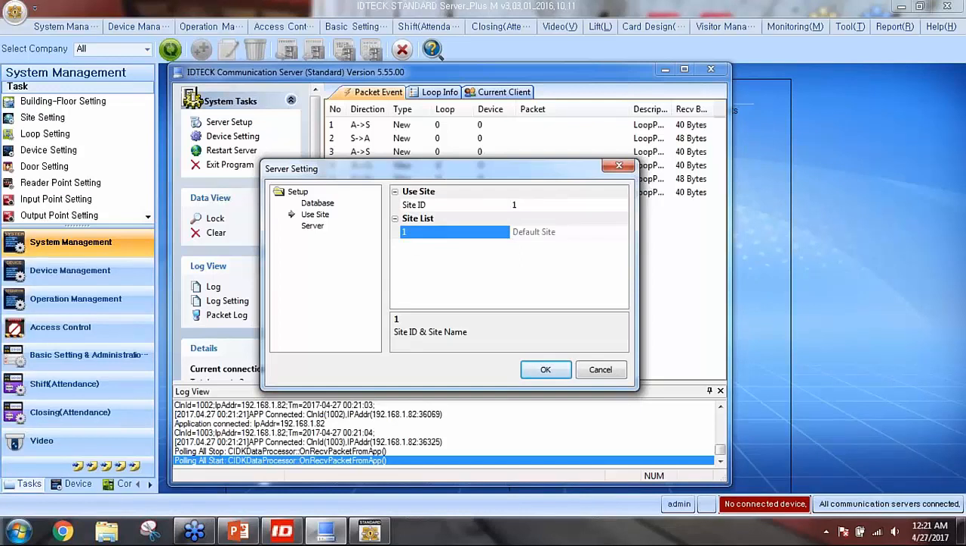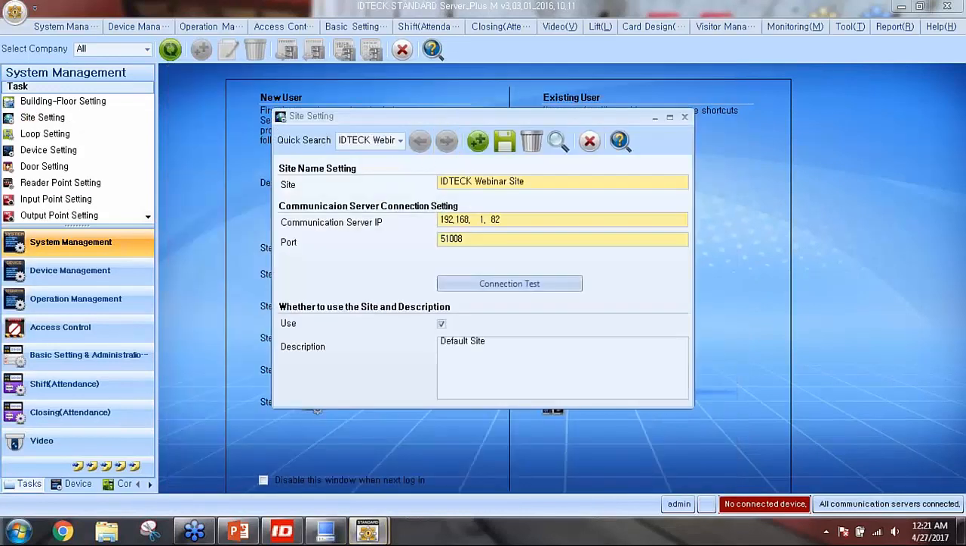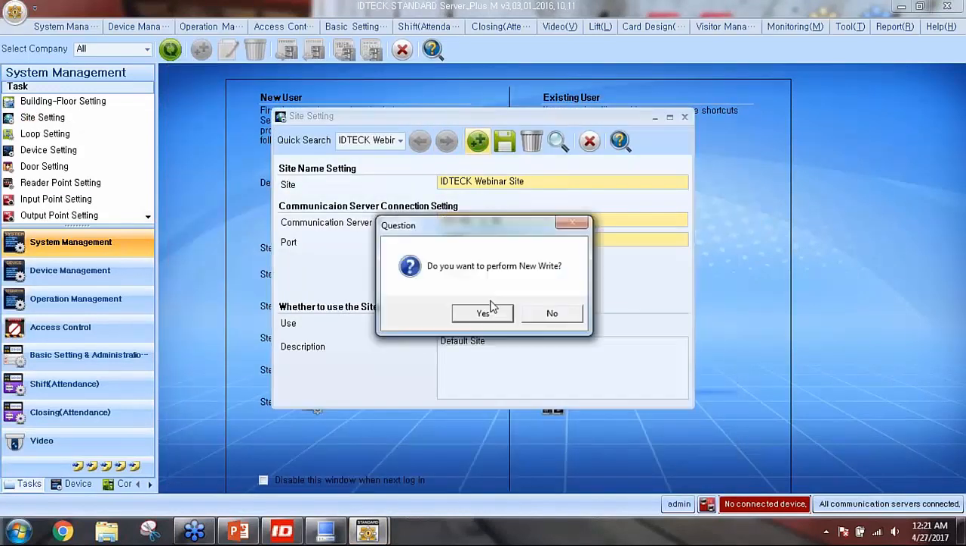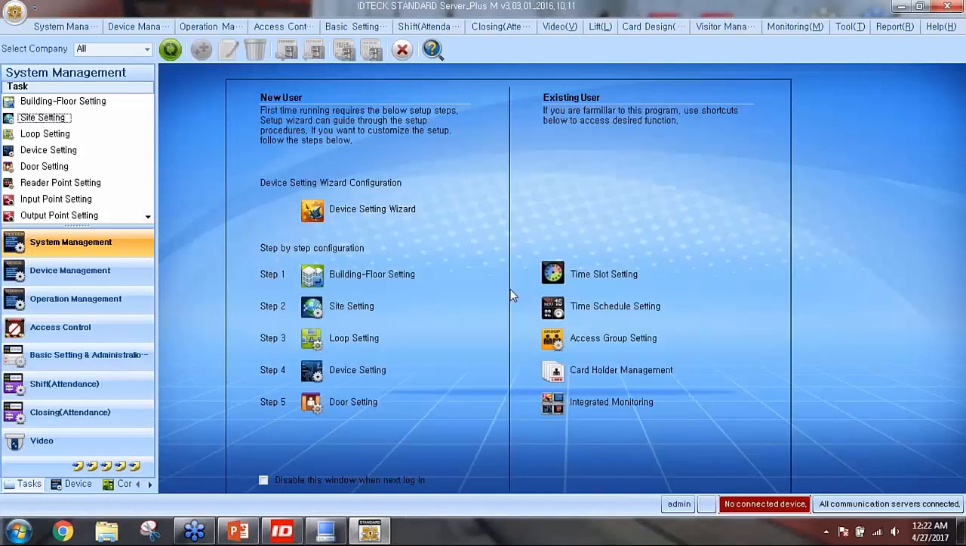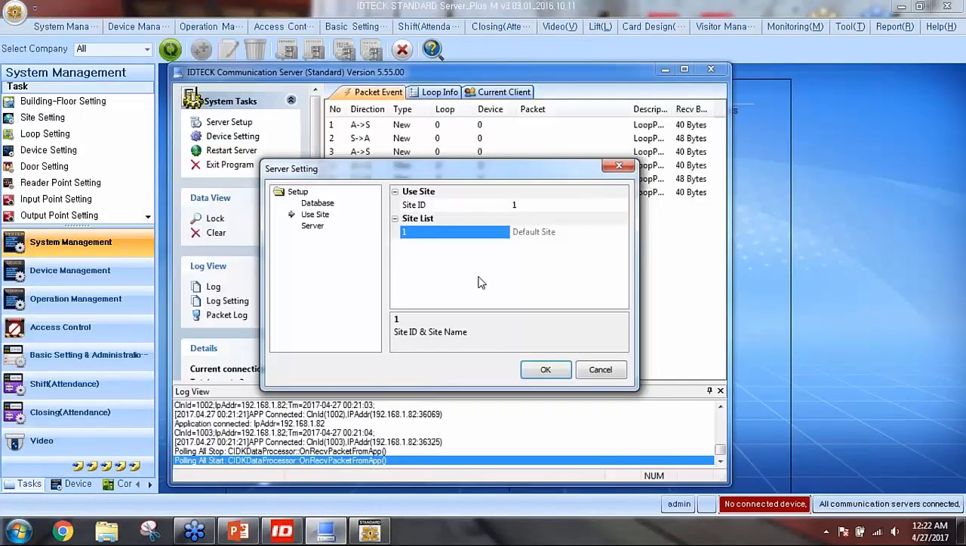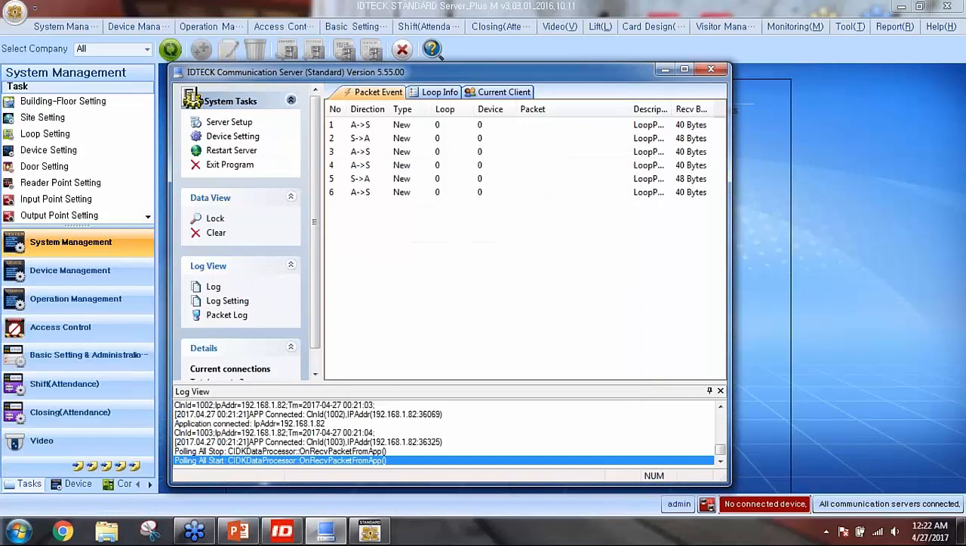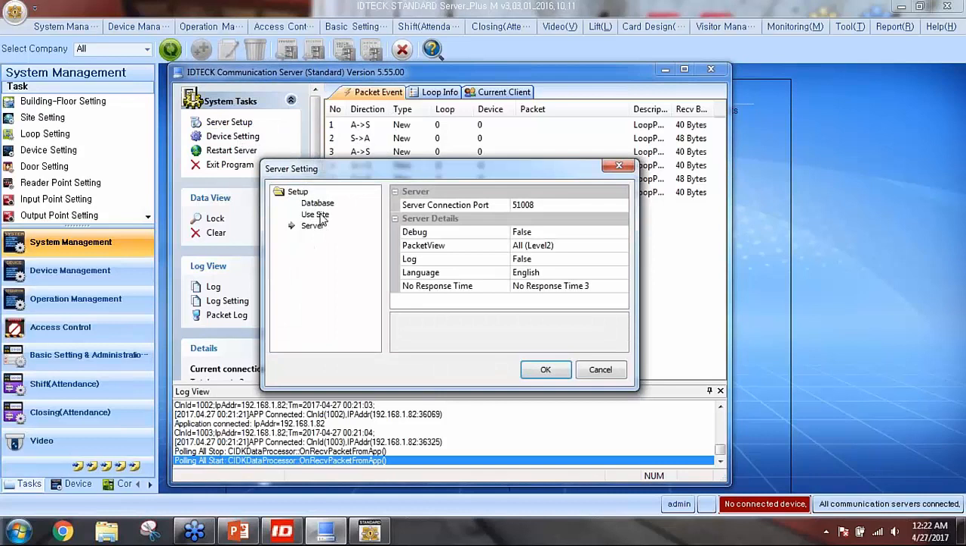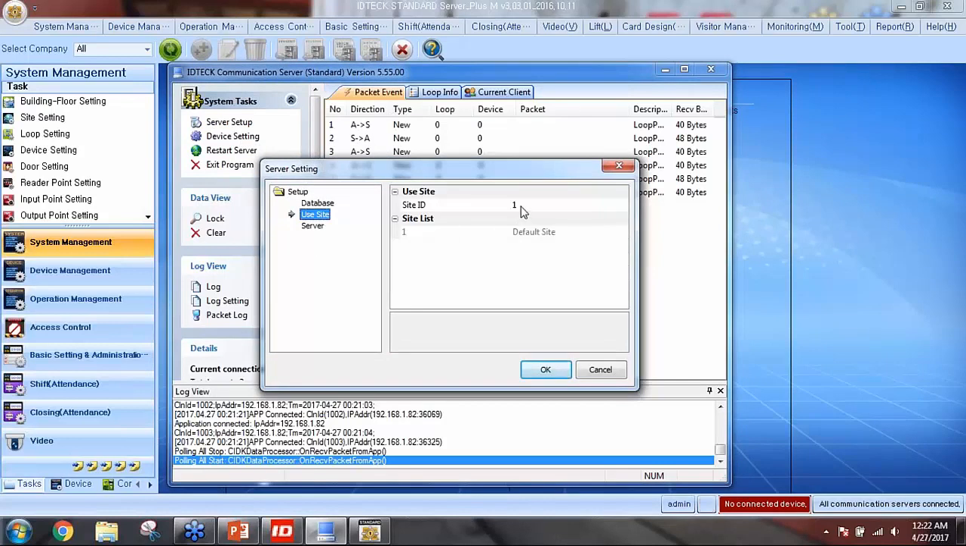If you decide not to modify the default site, but to create a new site, then the site ID number for that new site will start from 2. Therefore, if you decide to create a new site instead of modifying the default site, which was already given, make sure to come to this communication server again, go to server setup, go to use site, and correct the site ID number.